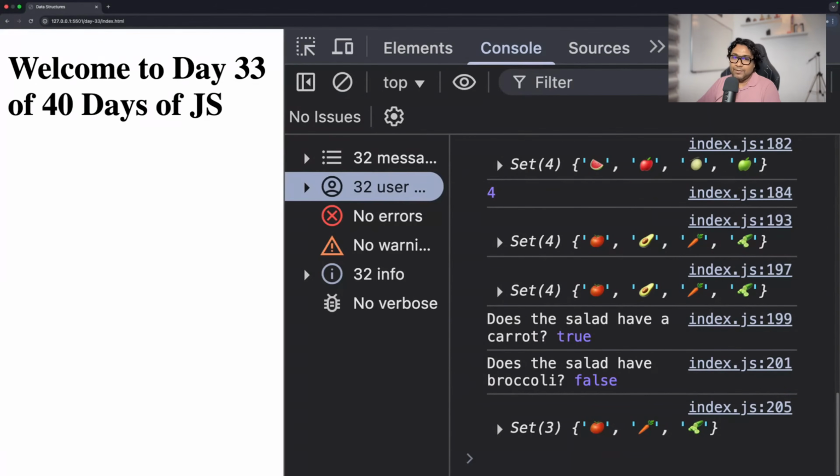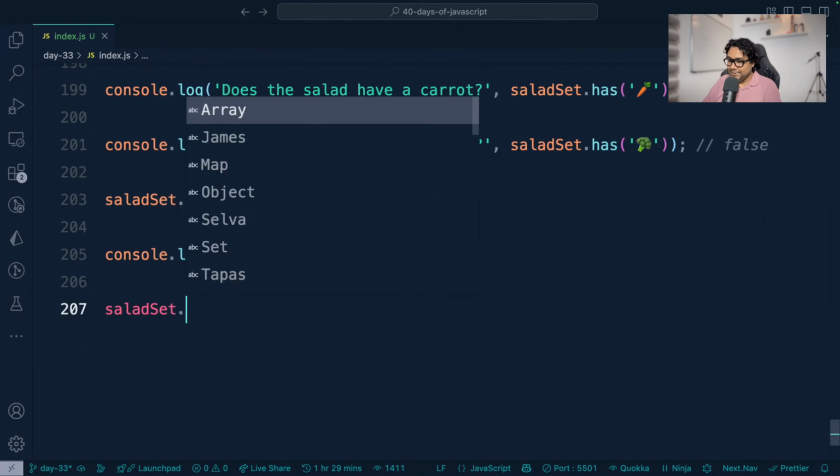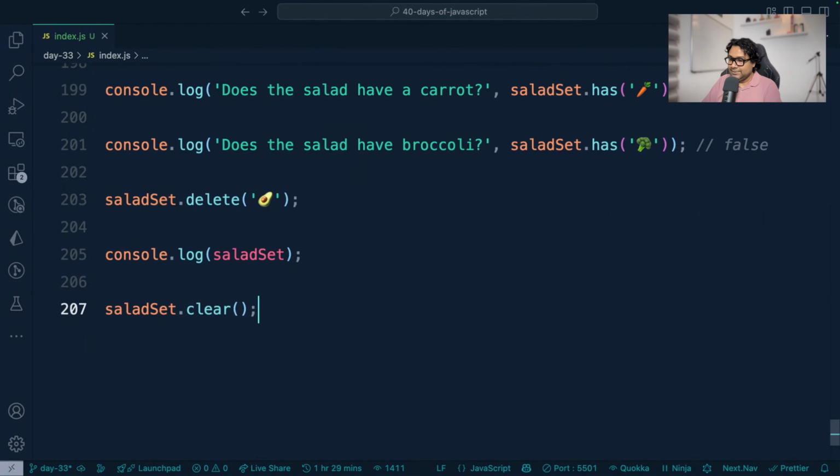Just like before, as we have seen with map, we can also clear it. For example, we can do saladSet.clear, and this is going to clear the entire salad set and make it completely empty. I hope this is clear.